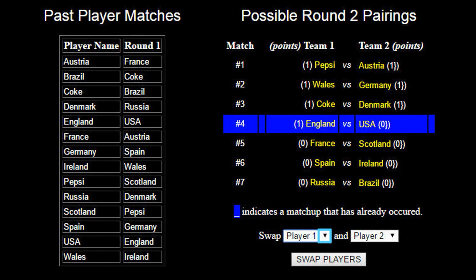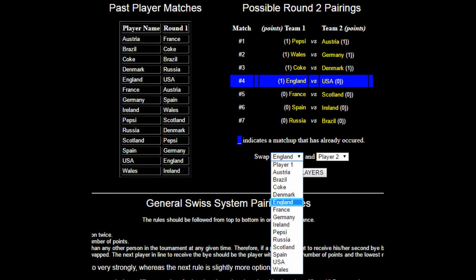By player 1, never swap the first pairing in any part of your tournament. Now choose the first player's name on the list. For example, I have picked out England on the list.